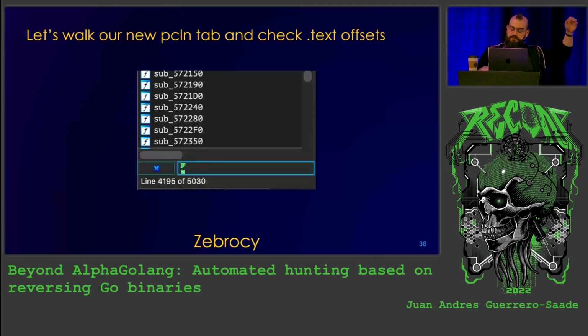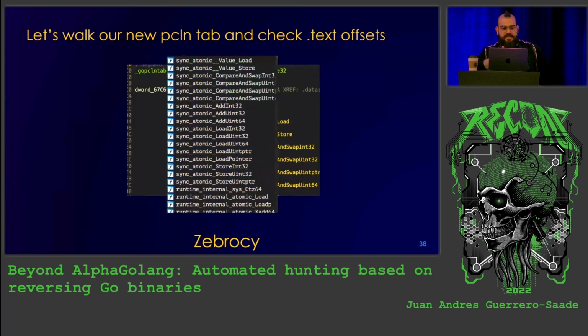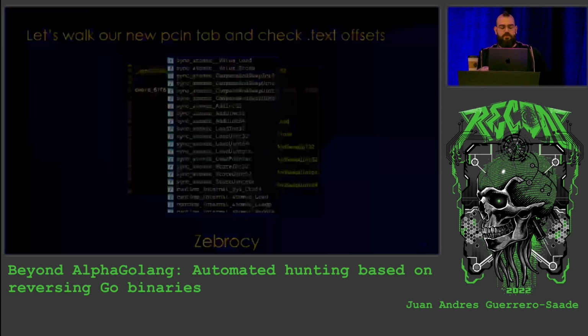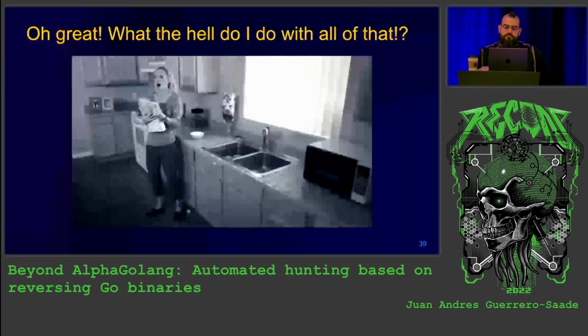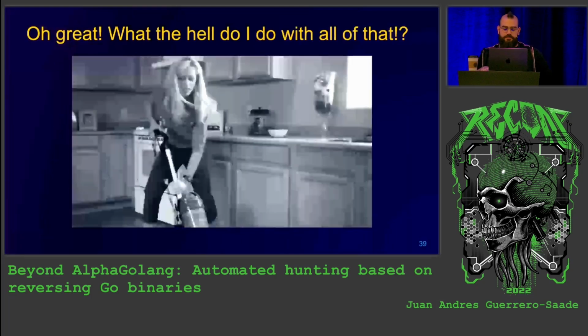Right now we're up to 5,000. And then when you do that bit of correlation, you actually get all of the names back. And I mean all of the names back for all these functions. So we can just take that same pane, and what you're going to look at is this, right? Package sync, atomic, etc., runtime stuff, and so on. So great. But what the hell do we do with all that? It's still 5,000 functions.